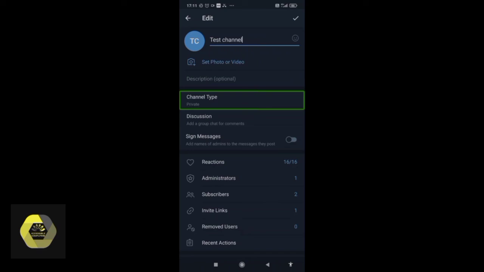Channel type. Private. You can change it from private to public. Discussion. Add a group chat for comments. So you can just link your groups. If you have any groups, you can easily link them. I'm not showing you. If you have any comments or any doubts, let me know in the comment section.